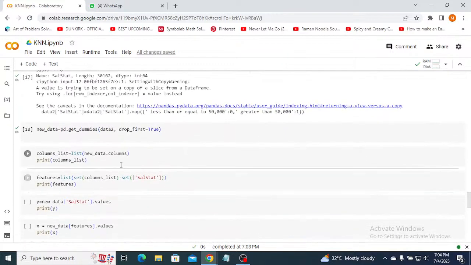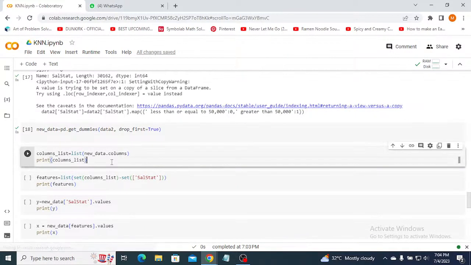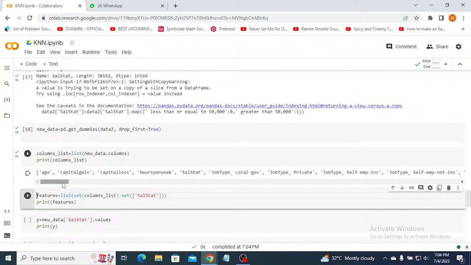So here when you try to print out the new set of columns after using the getDummies function, you will see that the number of columns has grown exponentially.